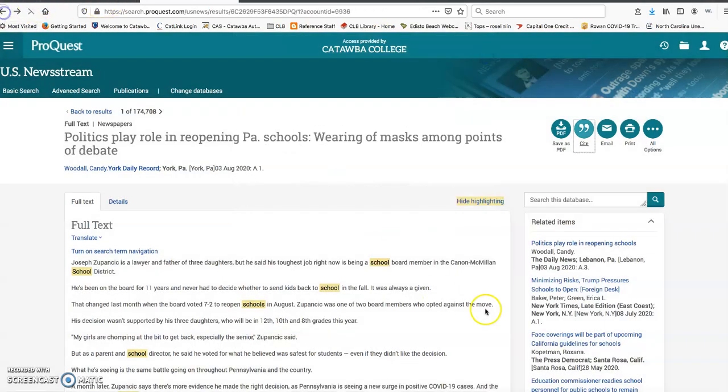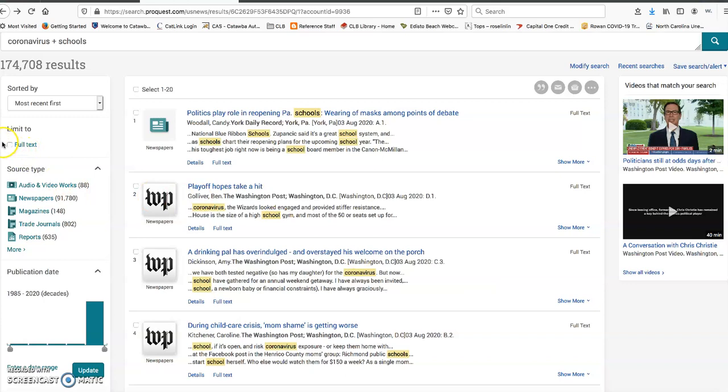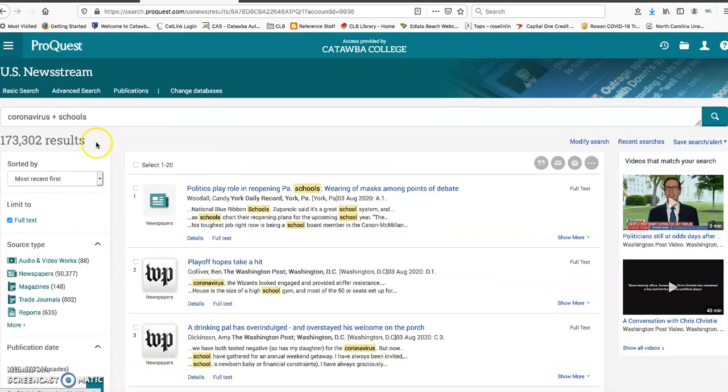One thing I do want to point out when you're searching databases, you can limit your results to full text. So you can tell I had 174,000 results. Now I've got 173,000 odd results. I may want to narrow my search because I certainly don't want to go through 173,000 hits.